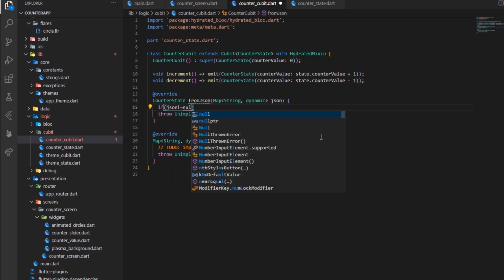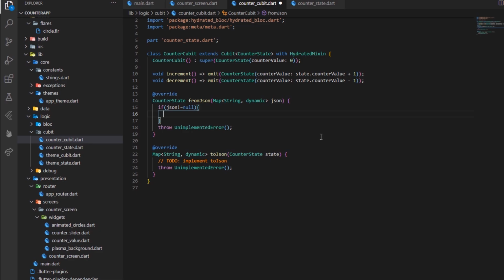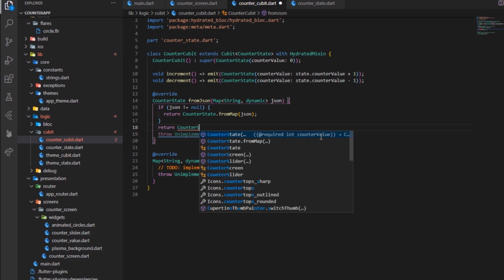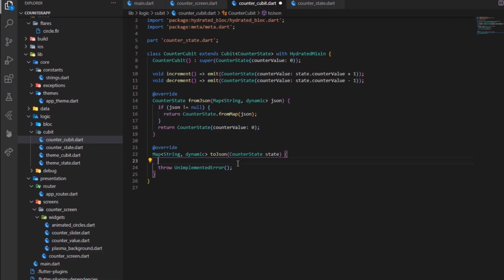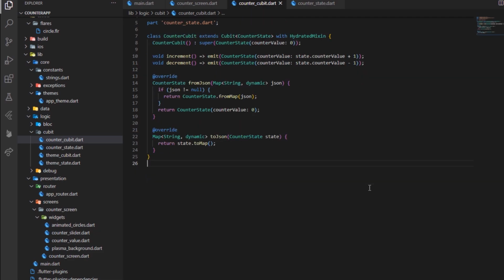We'll only keep the toMap and fromMap methods since this is the type our hydrated toJson and fromJson methods work with. Now, inside the fromJson method, we need to make sure that the JSON is not null, because keep in mind, whenever you run the app for the first time, there is no data stored on the local storage, and this JSON may be null, but if it isn't, we'll return the CounterState object built from the existing map provided right from the local storage. On the other hand, the toJson method is called whenever a new state has been emitted by the cubit, so that we'll store the most recent value of the counter to the local storage. Whenever it gets called, we'll return the state.toMap function. Hope you understand how HydratedBloc works.